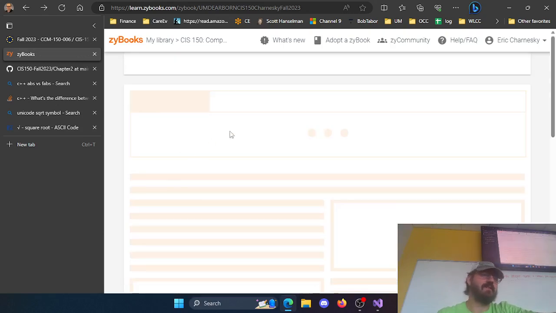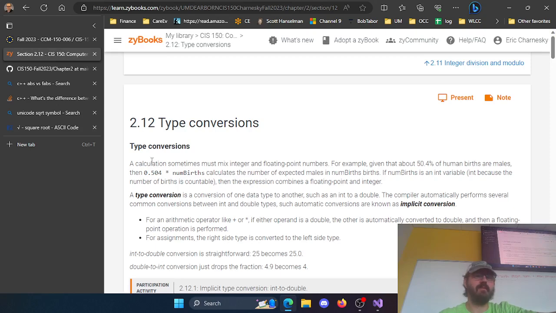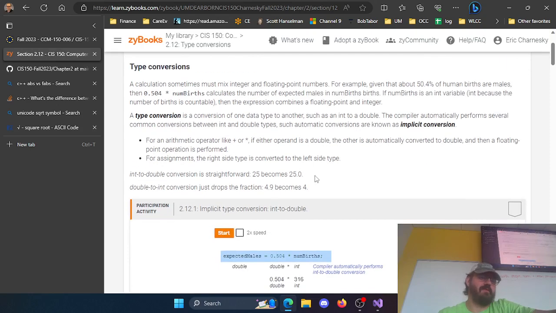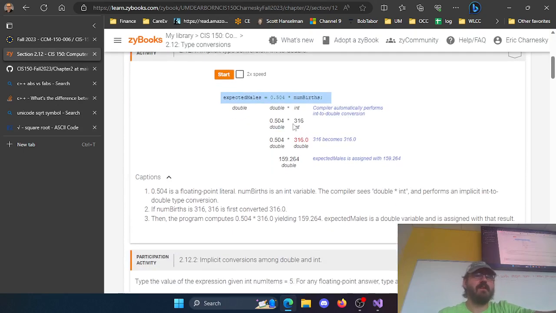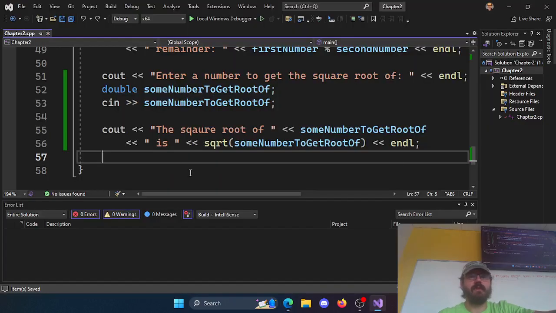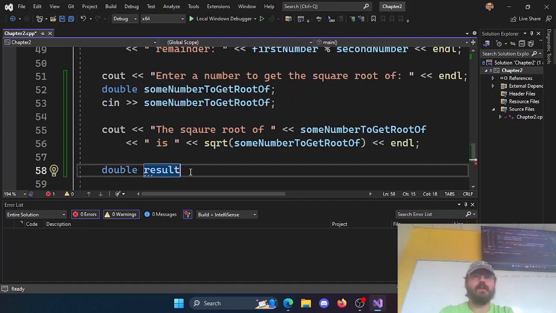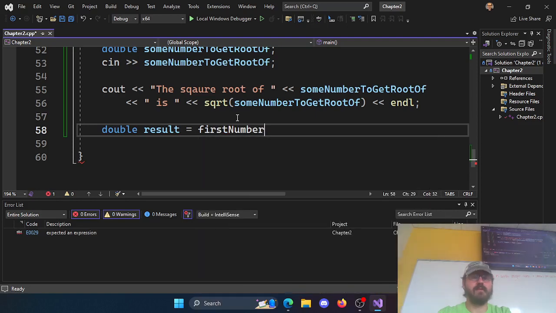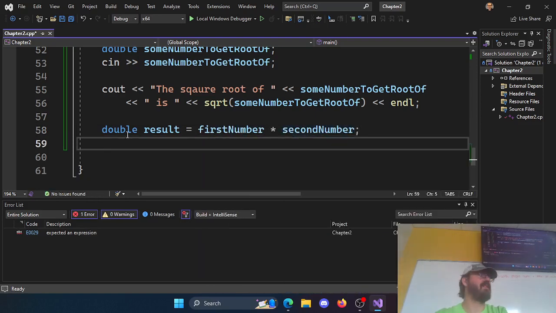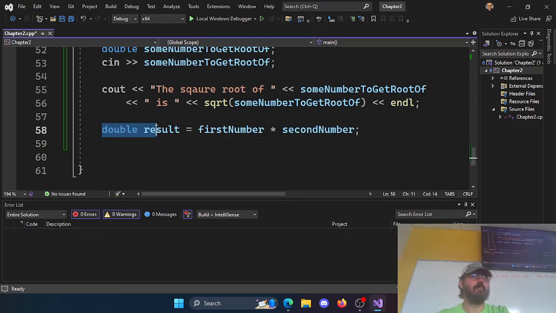Converting between types here. So we've done integers and we've done doubles, essentially. If you want to do some arithmetic here, so let's say here's the double as a result, we can say my first number times the second number. And C++ is perfectly happy with that because double is bigger than an integer times an integer. There's enough room for it here.